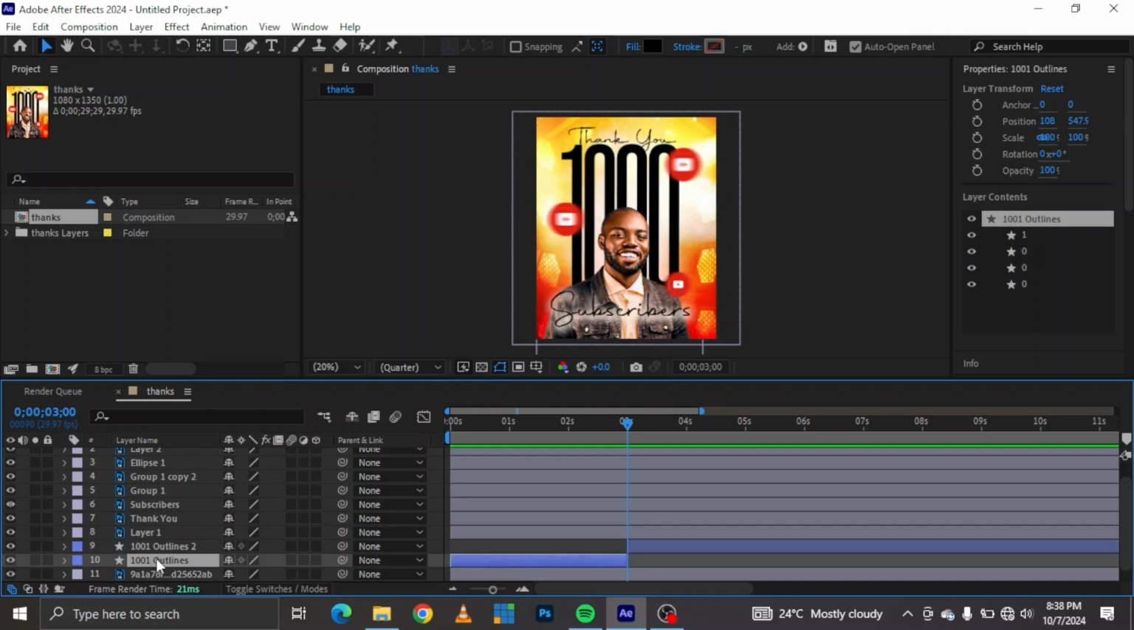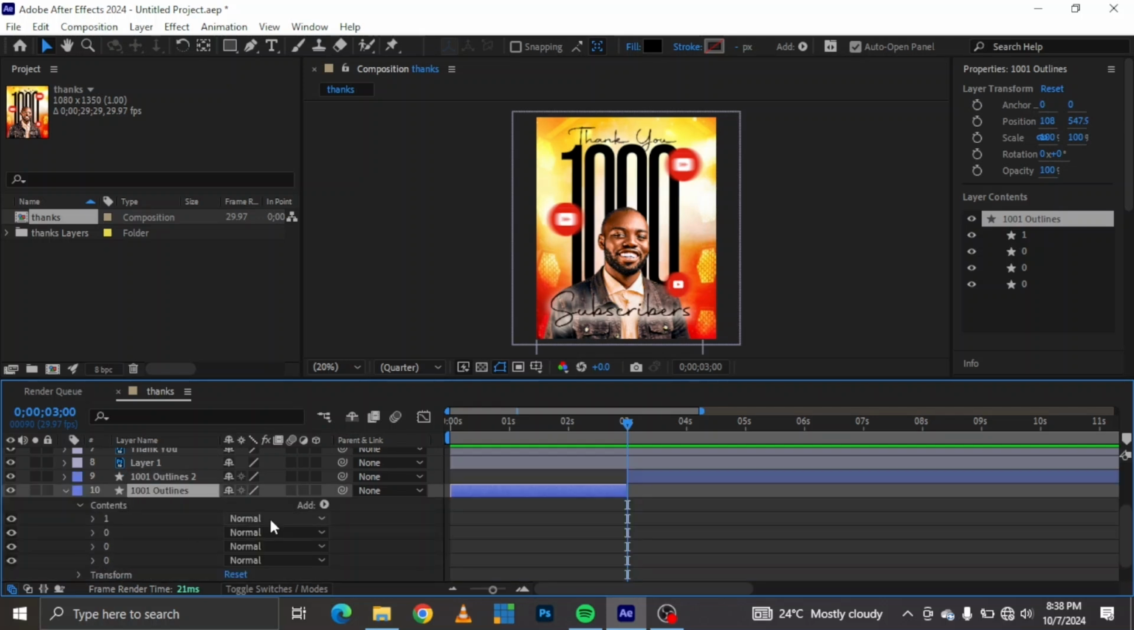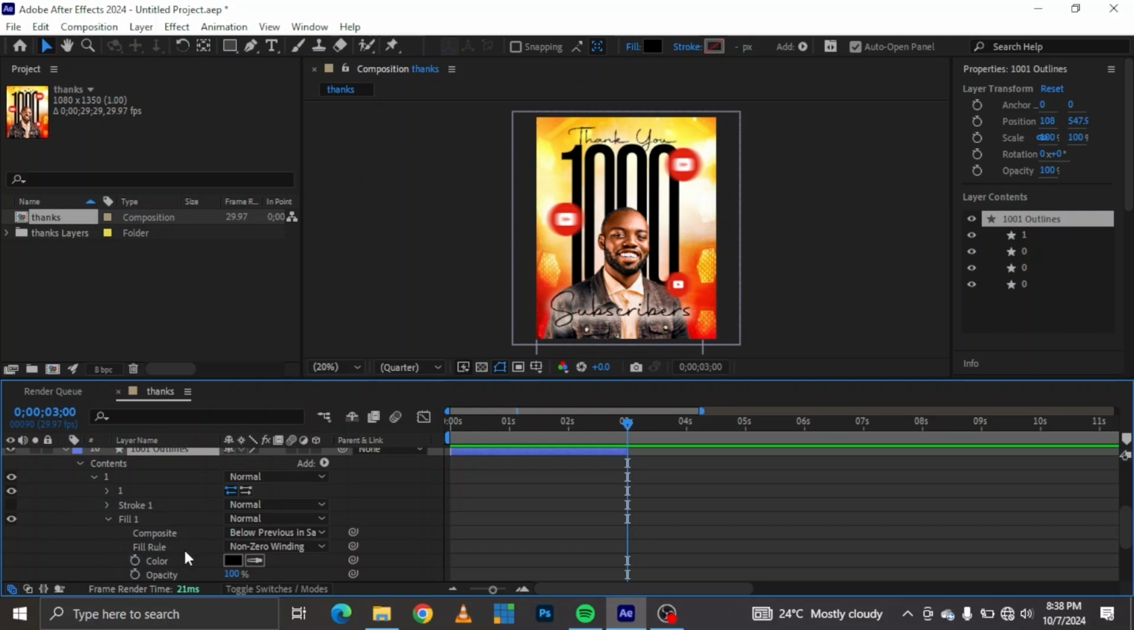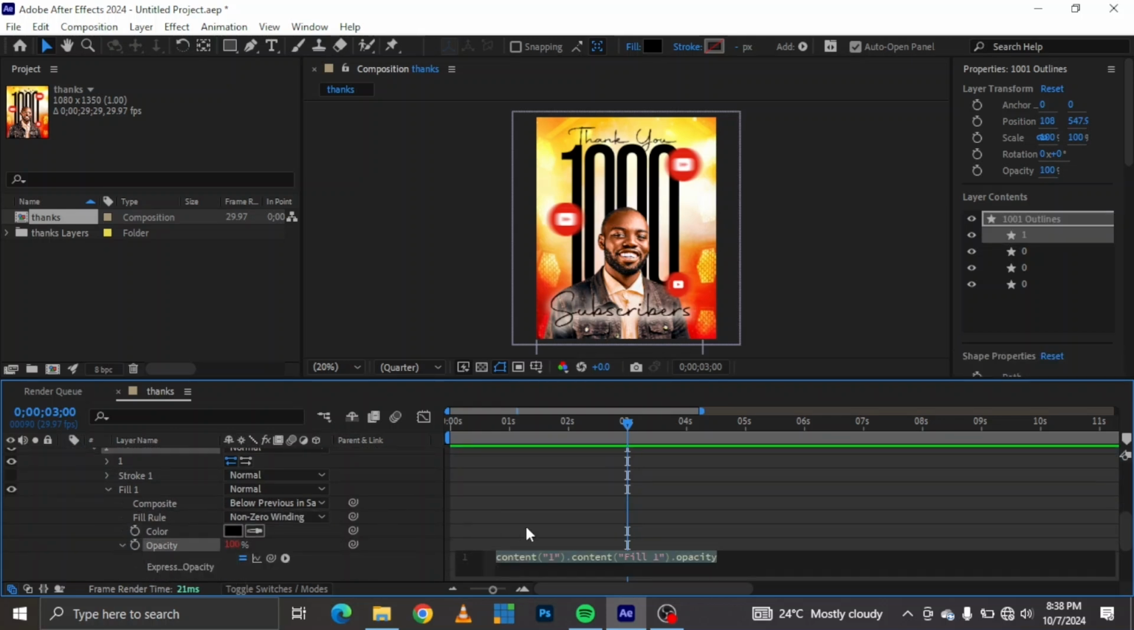Now on my outline layer, the first one, I can open it up. All I'm going to do is open up my contents here, then open up my individual layers. So this is my one layer. I can open up the fill under it also, and I can Alt-click this opacity stopwatch here.